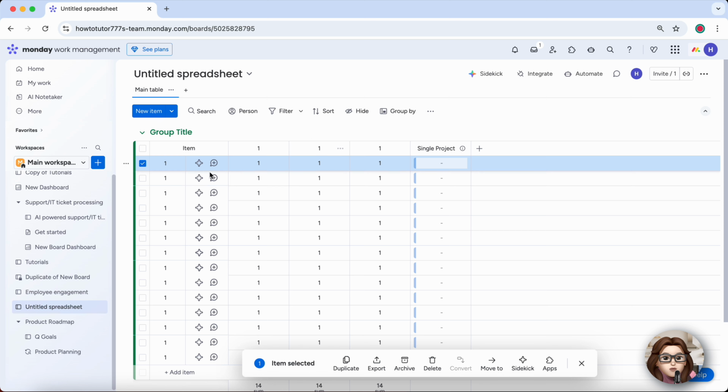Now look for the three-dot menu beside the item. This is the item options menu. Click it and choose duplicate. This will create an exact copy of your item, including its details and structure, while leaving the original in place.